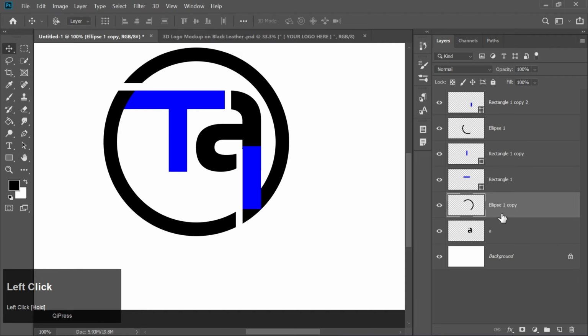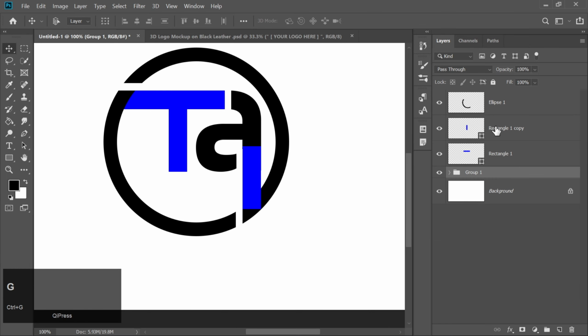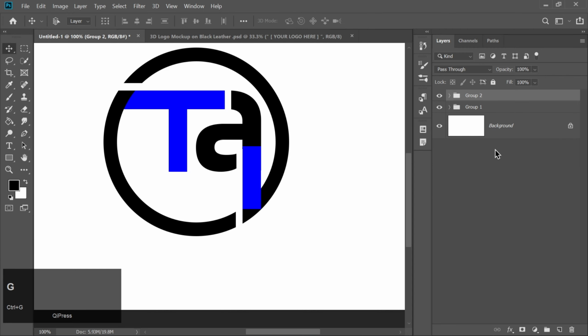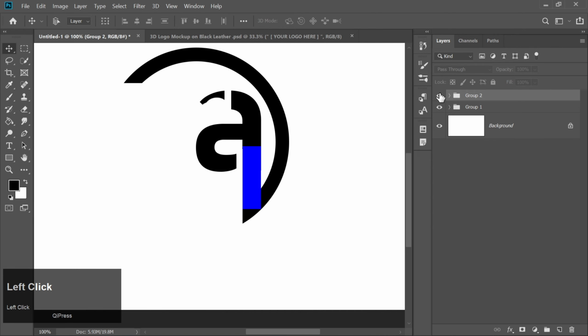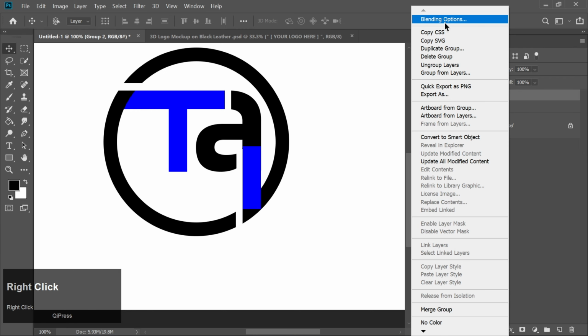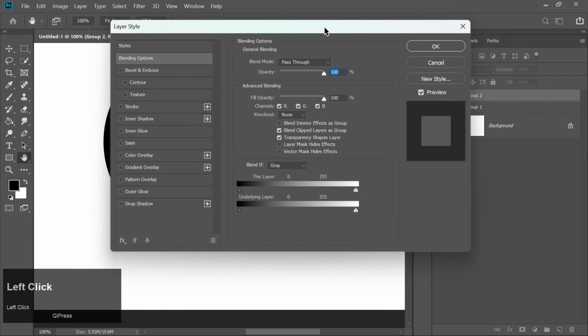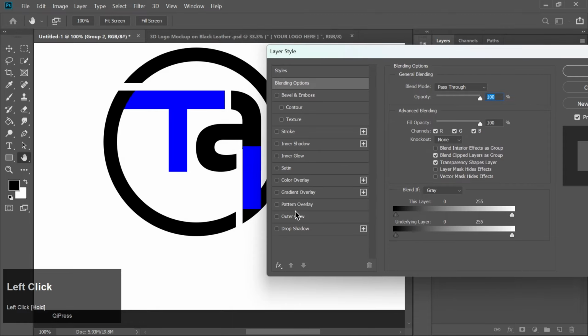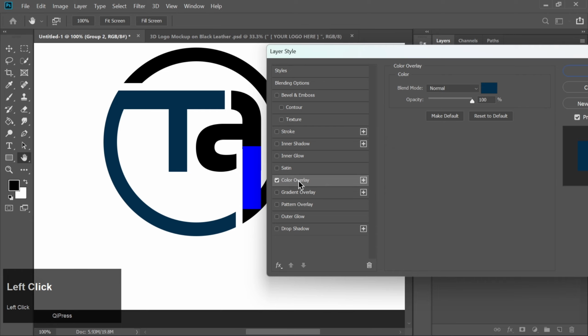Select all layers, rearrange them neatly, and press Ctrl+G to group them. Think of it like putting your tools in a toolbox. Everything stays tidy and easy to manage. Right-click the group and open Blending Options, Color Overlay. Choose different colors for the groups to make your logo pop and look stylish.